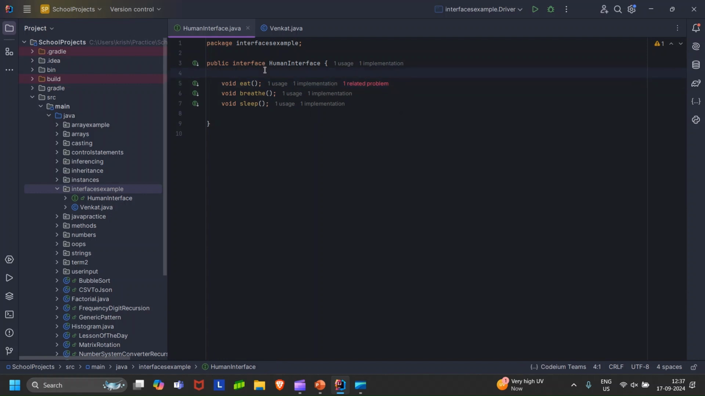So, tell me one thing. Can we only declare abstract methods and nothing else apart from it? No, that's not true. We can also define constants.